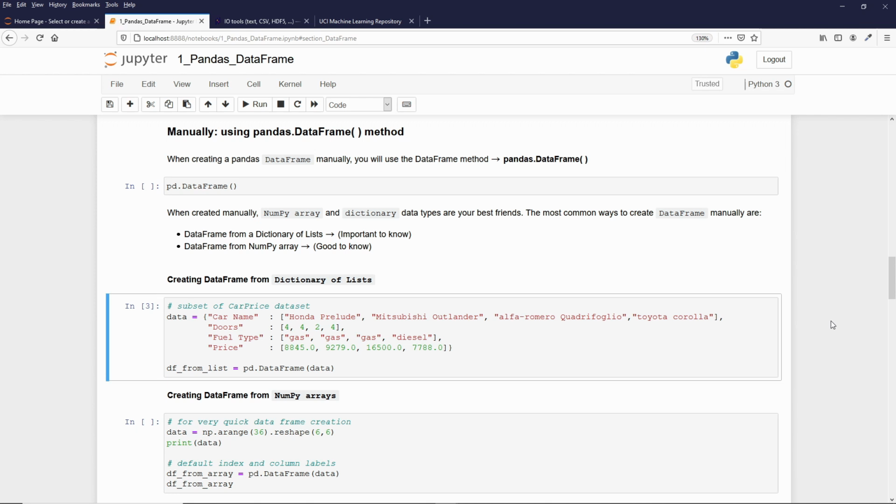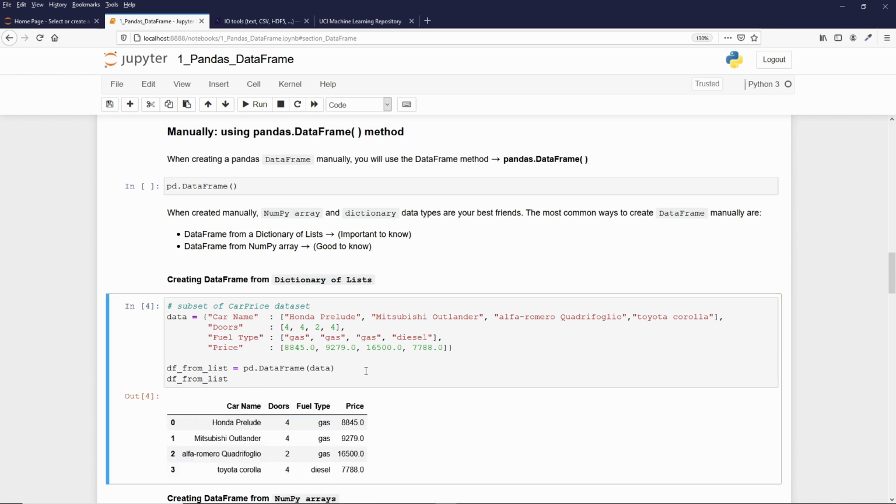If I execute that, nice, I don't see it because I didn't print it. Now we see it. As I mentioned, the keys will become the column labels, so car name, doors, fuel type, and price. And the values will be the values of this data frame. This is very, very important to know.